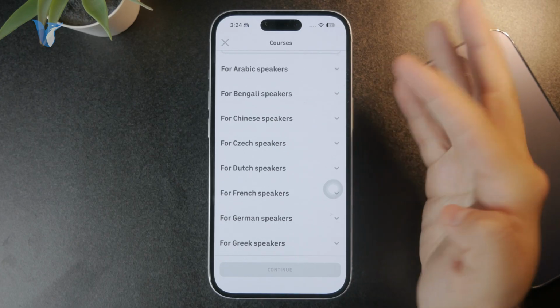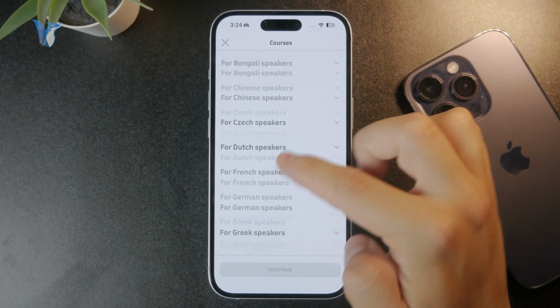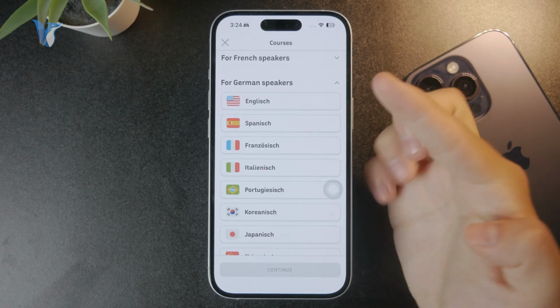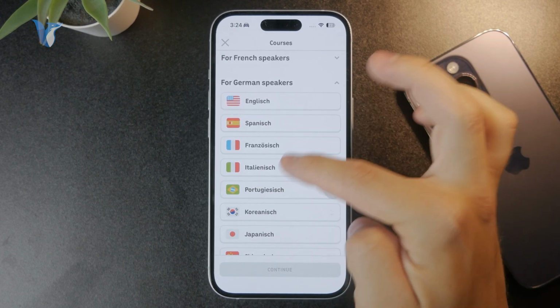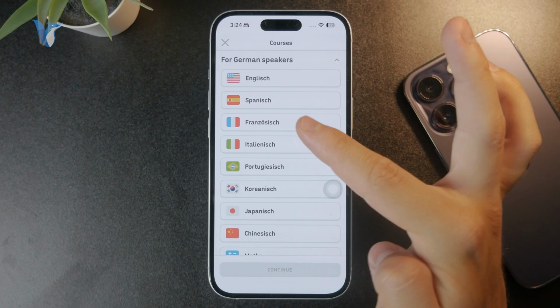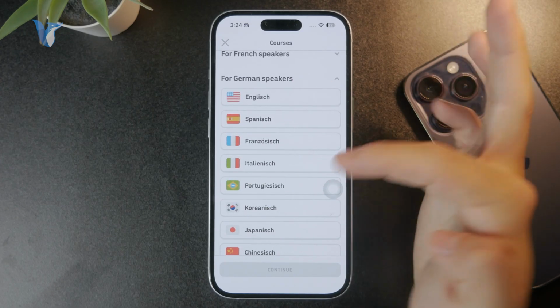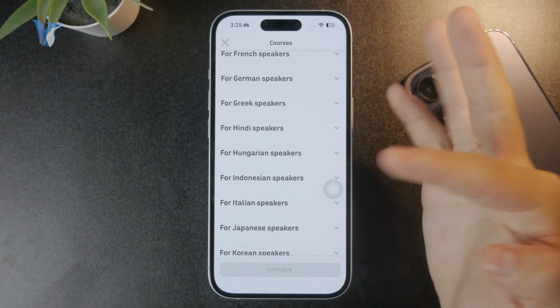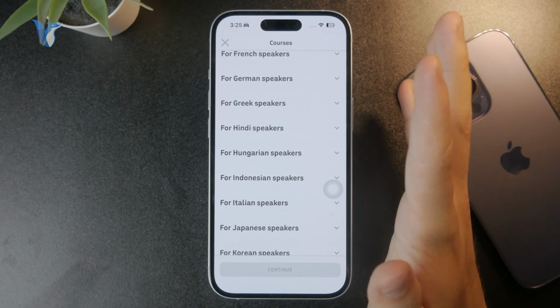But below, as you can see, it is for other languages as well. So if you, for example, speak German, you can learn different languages, but from German, right? So you can learn like Französisch from German, right? So you can learn French as a German speaker or any of those languages in here. So I hope it makes sense.